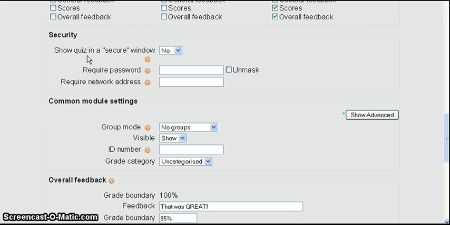The first one is, do you want to show the quiz in a secure window? No or yes. Well, if you read the help here, it'll tell you some good information about it, but if you click yes, then what that's going to do is require JavaScript to be used by the student. So he'll have to have that installed. It'll ask him, if he doesn't have that installed, to install that on his computer.